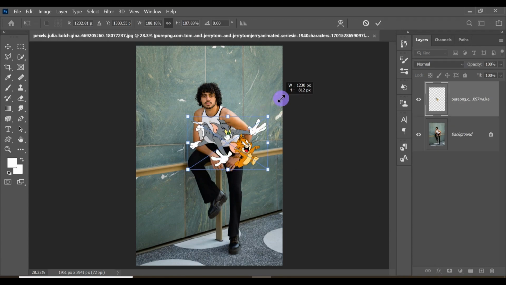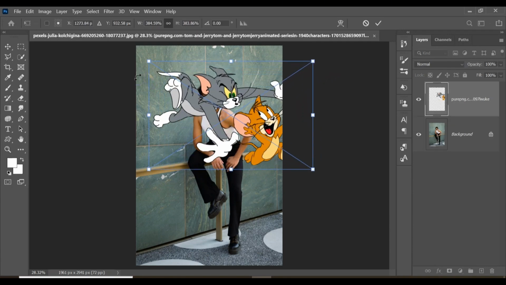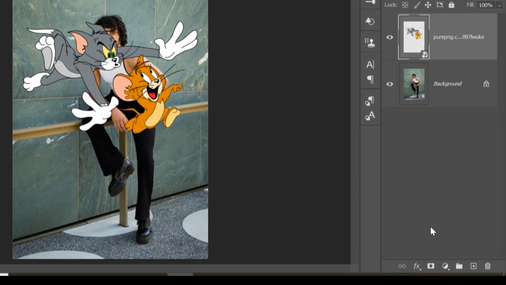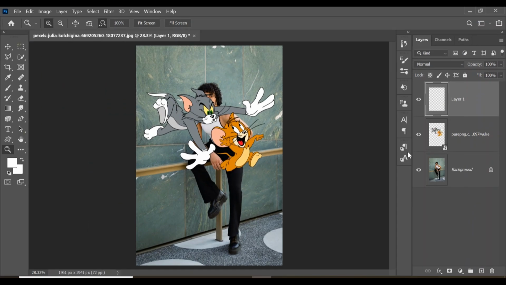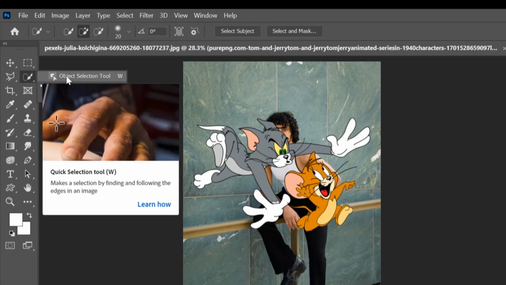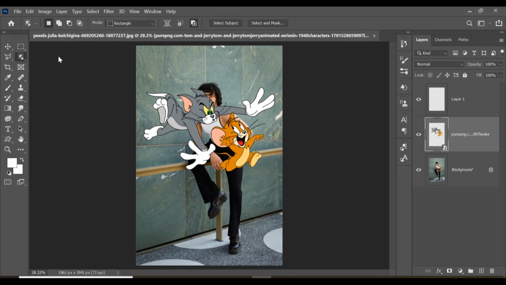I'm going to increase the size a bit to match the wall. Click Enter. Now come down to your new layer icon and create a new layer. Now we are going to make a selection of the cartoon image. So depending on how your cartoon image is, you might want to use a different method. But for this one, I'm going to use the Object Selection tool. So select the Object Selection tool and make a selection around the cartoon image.